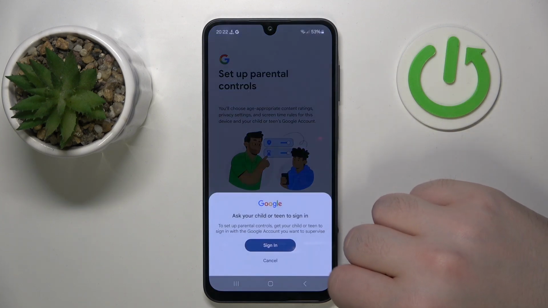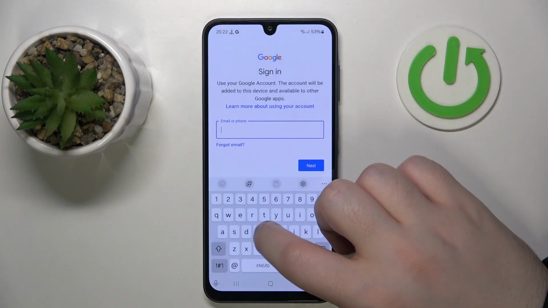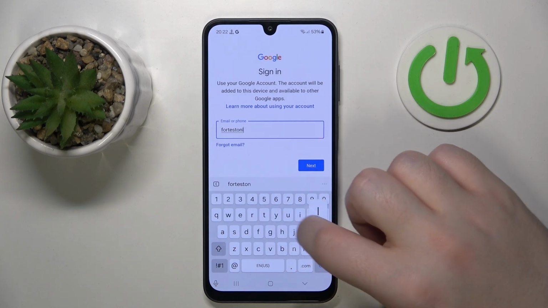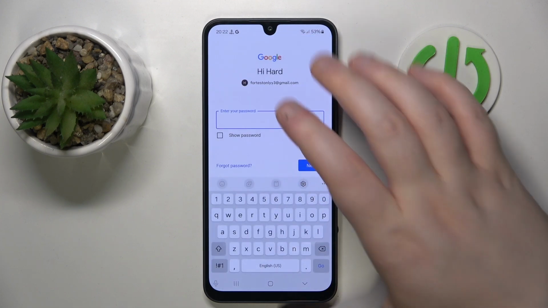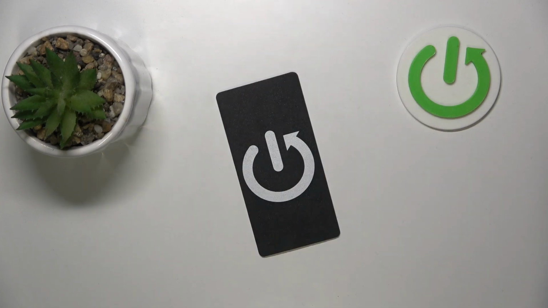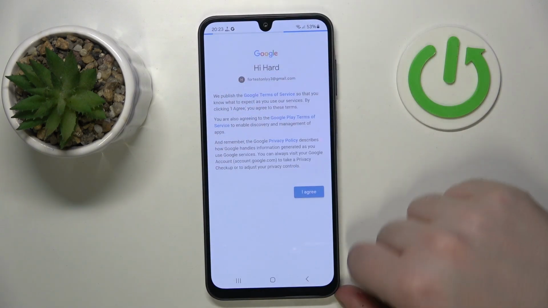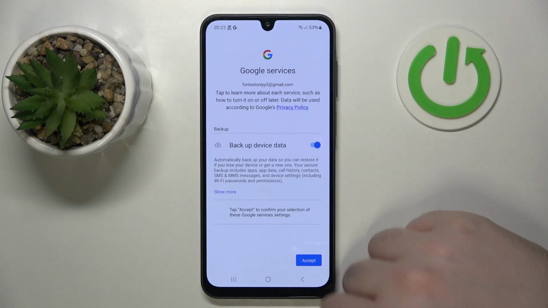Now click let's do this and click sign in. And here you have to enter your email address. Then click next. And you have to enter your password. Then click I agree. And click accept.